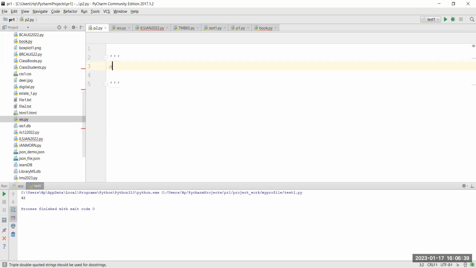If average is more than, let's say, 90, you want to give grade A. If average is more than 80, you need to give grade B. If average is more than 70, grade C. If average is more than 60, grade D. If average is more than 50, grade E. And less than 50, you assign grade F. Let's say this is the rule for a university.